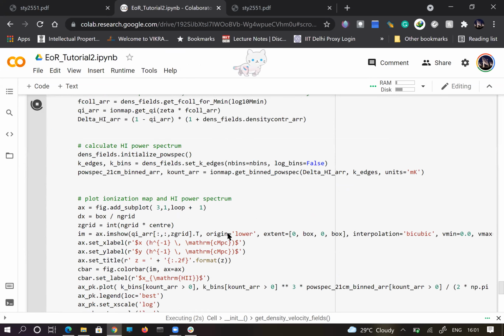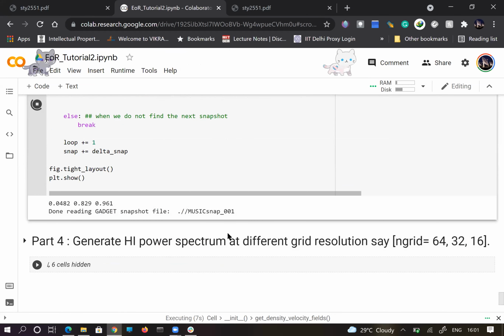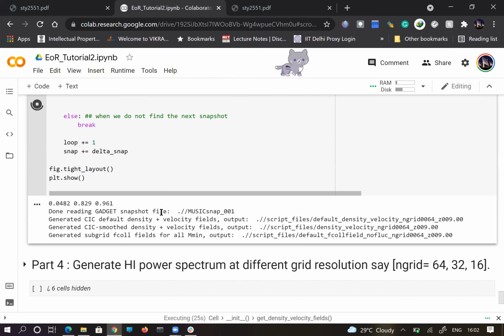So the best part about the script is once you have stored the data product in the out path, it will not recalculate the same things again and again, and will automatically access the saved information. So here it is reading the details of the file which was already created.